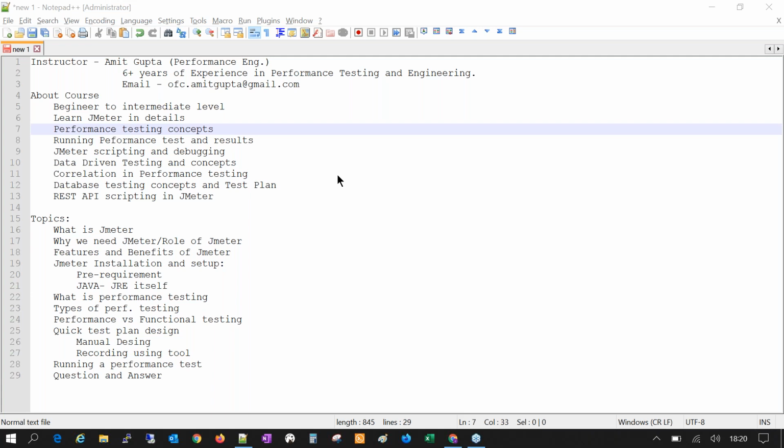So there is another question: why do we need to go with JMeter, why not LoadRunner? There are a few things which should be considered, that is why we should go with JMeter and not LoadRunner.